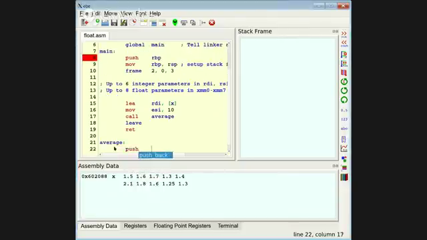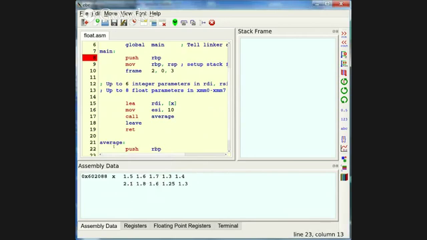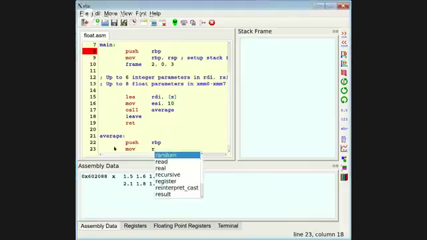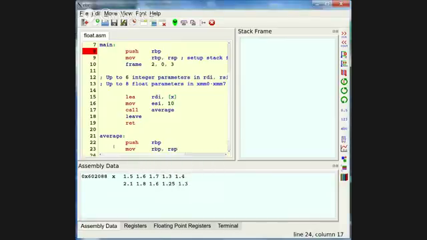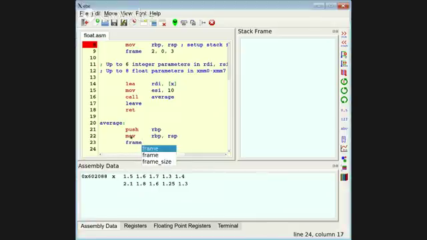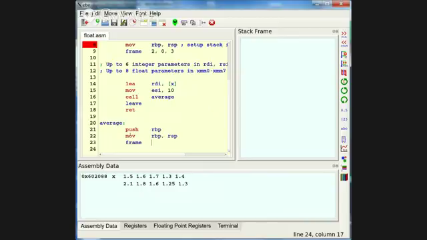Push RBP and move, oops, I got a little too far to the right. RBP, comma RSP, and frame command. There are two parameters to this function, and I think I'm going to need maybe a local variable. Maybe I can handle everything in registers. Let's see. I shouldn't need to call any functions. All right. So I've got 10 numbers.